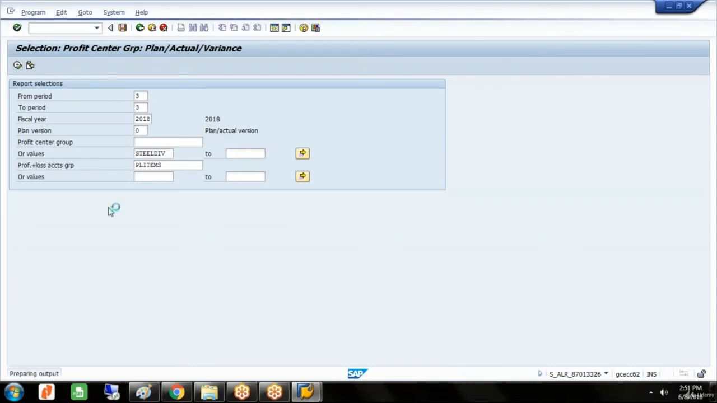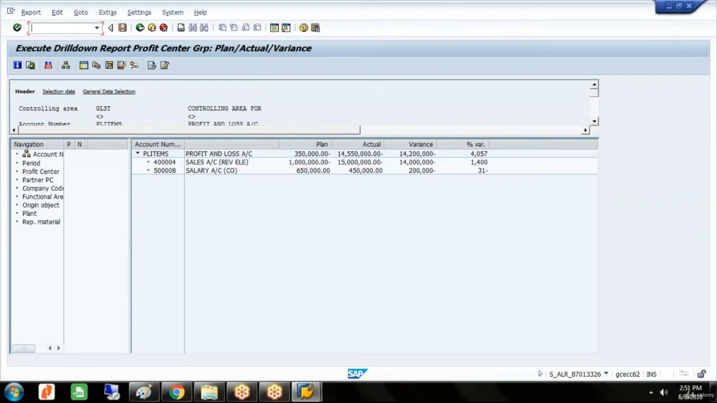Start processing. So look at the report. You have sales, the planned data, the actual data, and the variance. And here also the planned data, the actual data, and the variance. So based on this, the top management can take some kind of action. So this is something about profit center accounting.